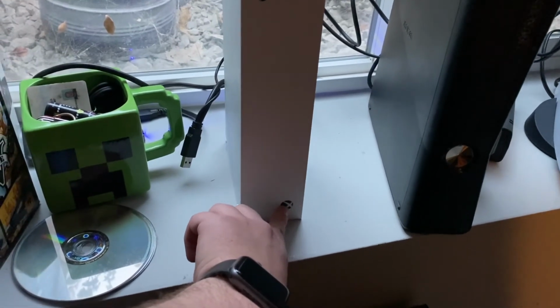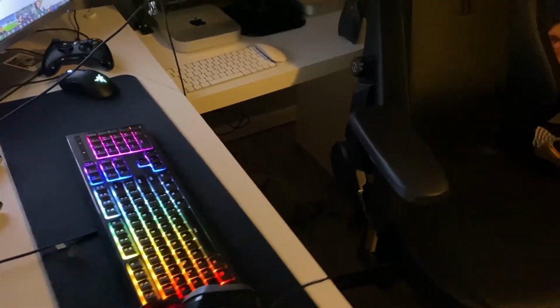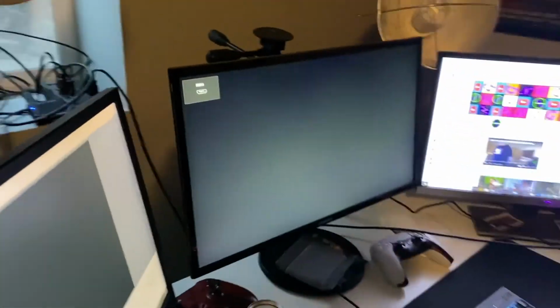I actually haven't set up a console in ages. Oh, we got a switchy HDMI. Oh, it switched.